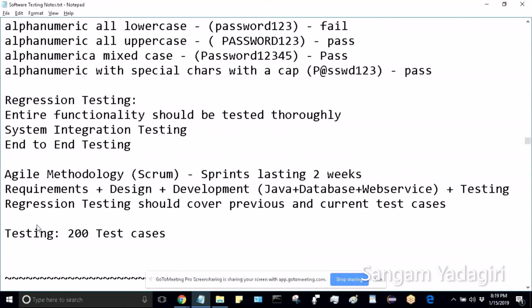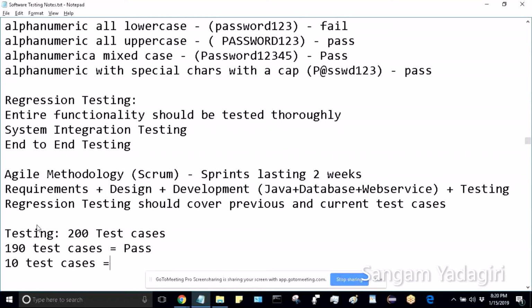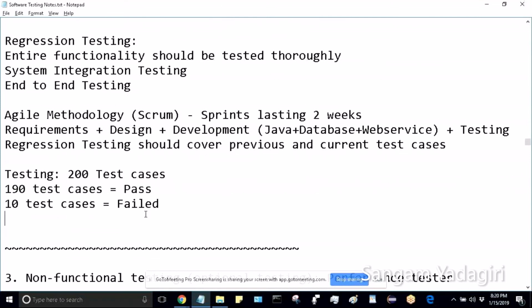So let's say the result could be 190 test cases have passed and some 10 test cases have failed. Okay, so let's say you analyze these 10 test cases. Out of these 10 test cases, let's say only 5 are bugs. I mean, there are 5 bugs. Bugs, I'll discuss more about the defect life cycle again, as defect also has its life cycle. So bugs are confirmed issues or defects. So 5 bugs are confirmed, so they will be fixed by the developer.